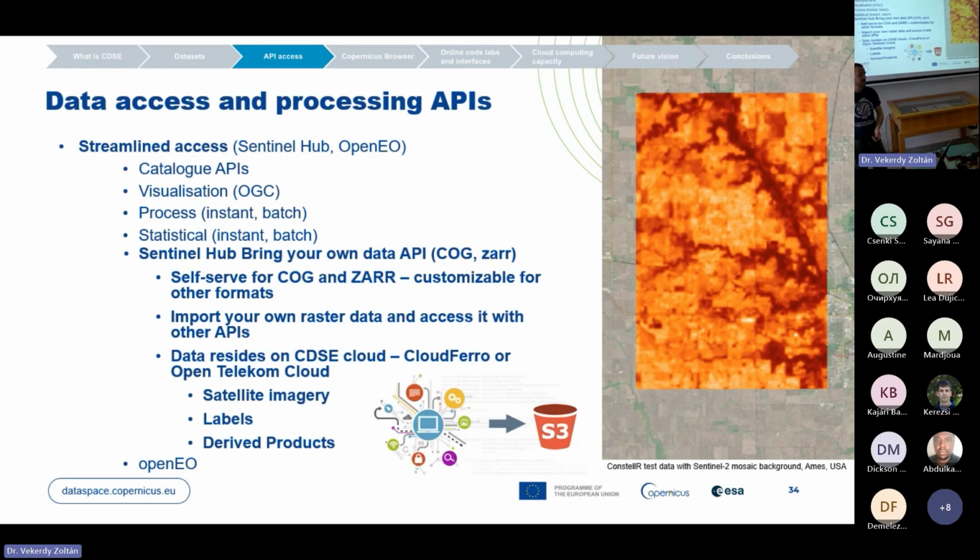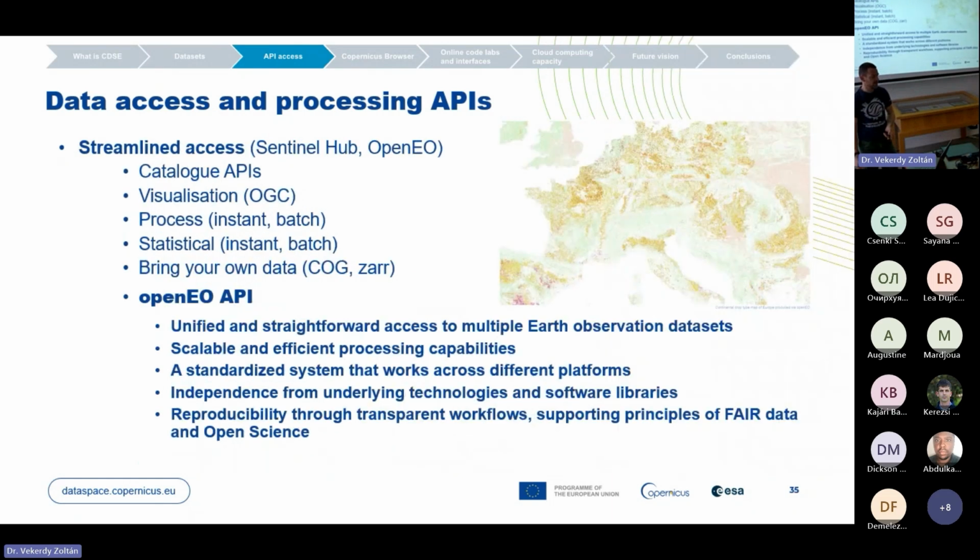This enables you to ingest data sets into the cloud and to work with different data sets which are not supplied by CDSE. What we have here is a test image from the Constellr satellite. This was high-resolution thermal imaging, and we used the Bring Your Own COG API to ingest it into CDSE and to overlay it on a Sentinel-2 image. And then we have OpenEO.